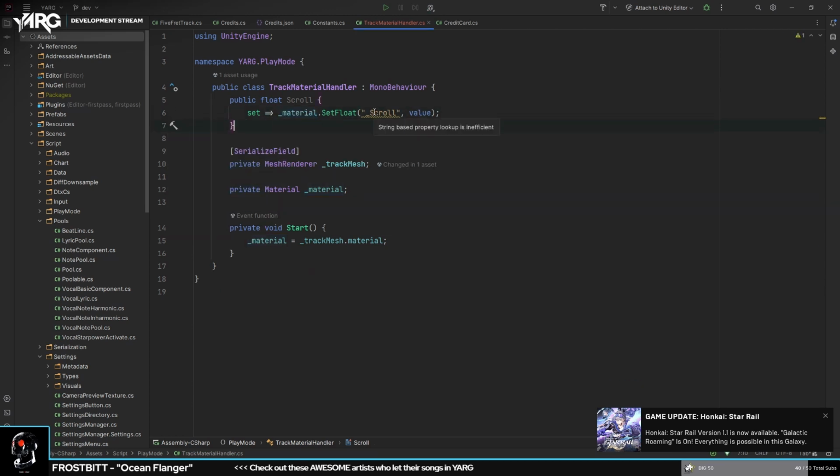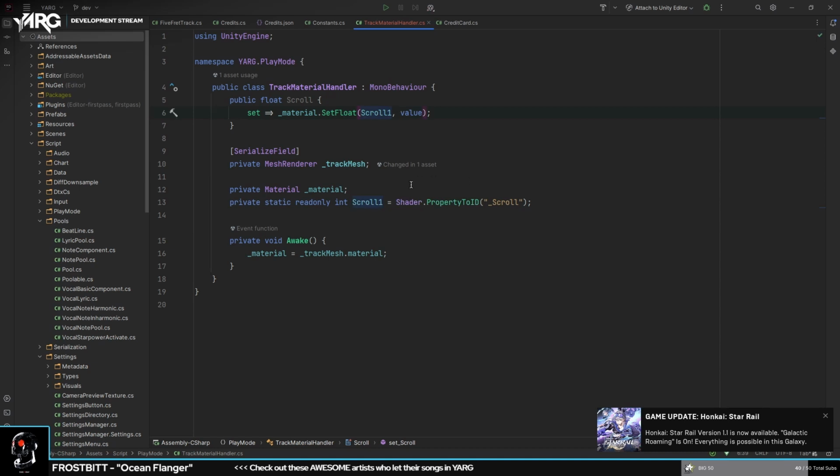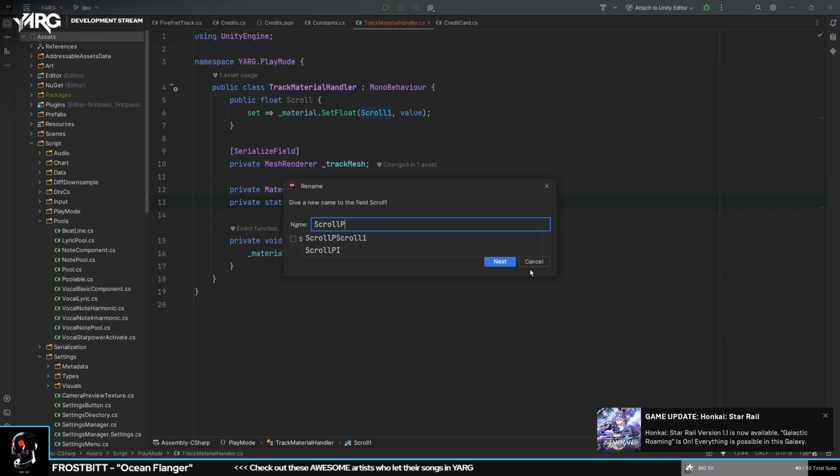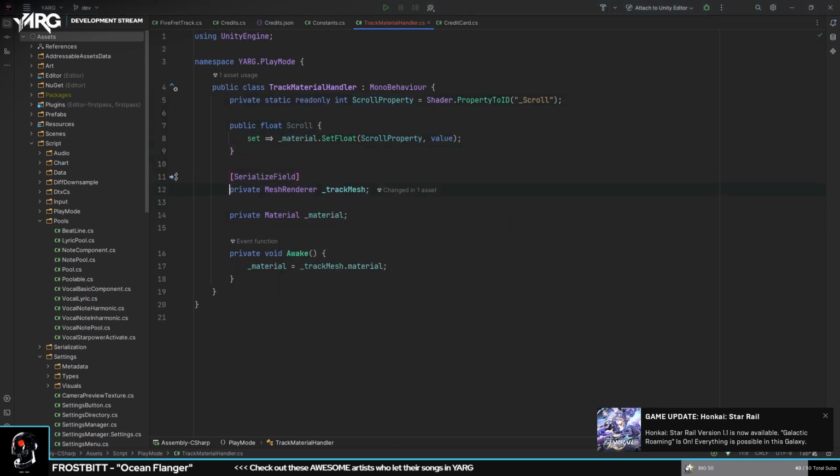Now it says here that string-based property lookup is inefficient. There's a reason for that, and that's because Unity doesn't actually use the strings. It actually uses a property index, kind of like this. So I can just do the scroll property stuff that's at the top, and yeah, that's about it. That's all we have to deal with. That way it's a lot more efficient compared to a string comparison, basically.